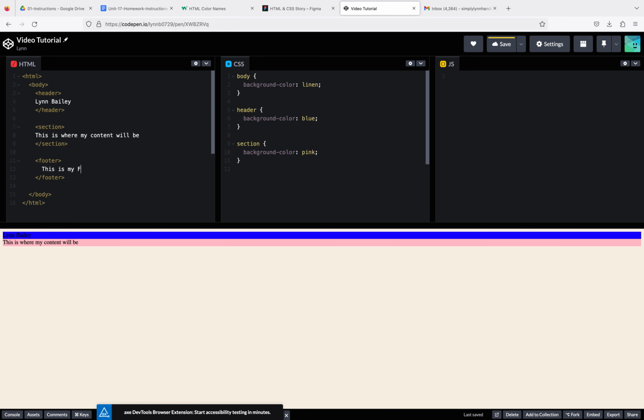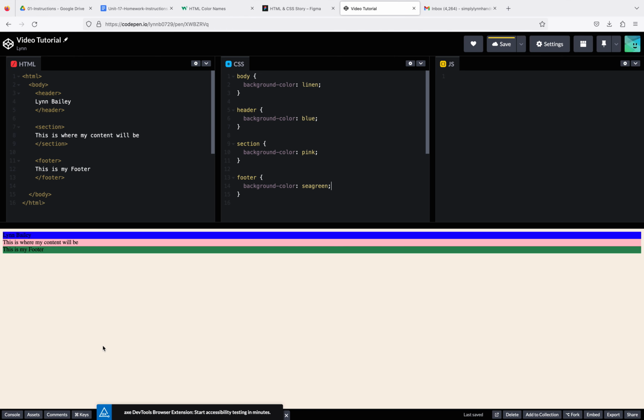This is my footer. We'll add a little content in there so you can see it. Again, we are going to communicate with the footer tag this time, and we want to color the background color green. Let's do sea green. I think that was a color. Maybe I made that color up. Nope, that's a color. Okay, so we have 3 boxes only that we can visualize.